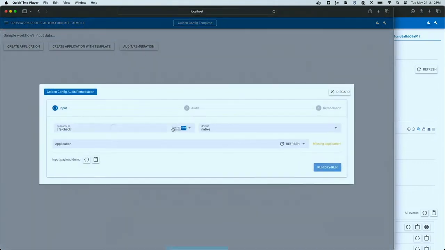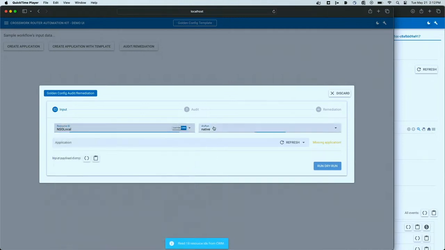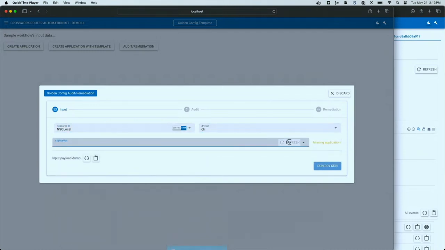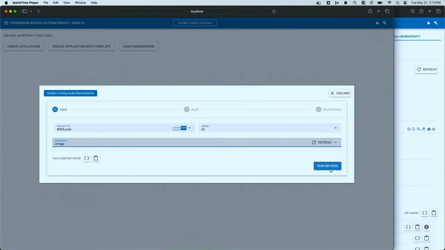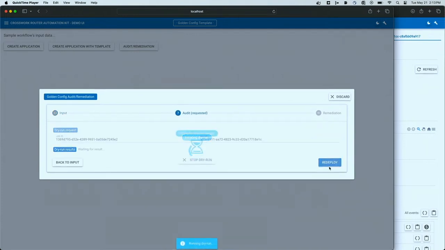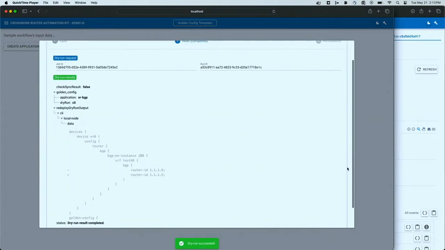We're going to be selecting some parameters by dynamically retrieving them from CWM. We retrieve the list of applications that I would like to audit. I'll pick the one that I just created, right? XR BGP, that's the one just created. We do a dry run. This will then determine whether there are any deviations, right? Any out of sync type of situation. So it did detect the change that we made.